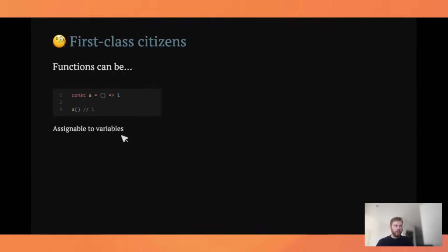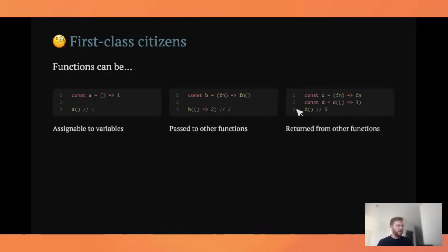They should be assignable to variables, like so. So in this case, the a variable gets assigned this function. They should be passable, if that's a word, to other functions as an argument. So the b function accepts a function, like you see here. This function is passed. And maybe the most important property of functions is that they can be returned from other functions. So in this case, we have a C function that takes a function and returns it. It doesn't do anything with it. It just returns the function it receives.